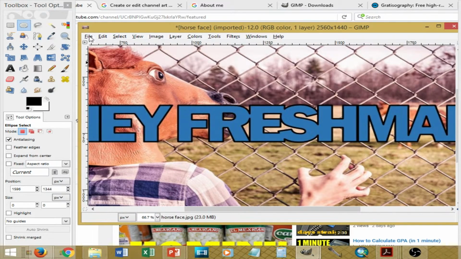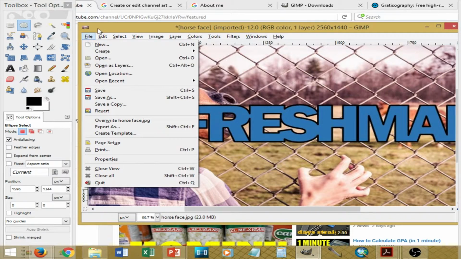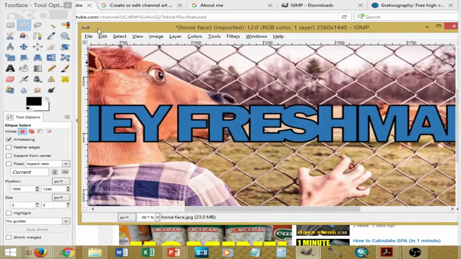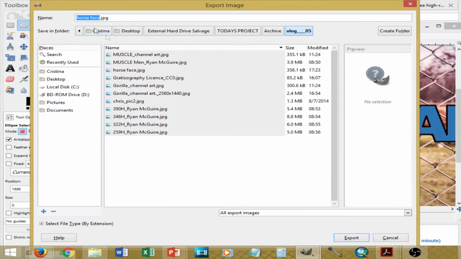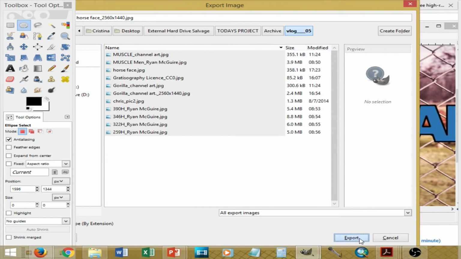What we want to do now, and this is a tricky part with working with GIMP, a lot of people want to save the file as, but you actually need to export it as. Although it's tempting to hit save as, we need to go to export. Export as. I'm just going to save it as horseface, but I'm going to label it as horseface 2560 by 1440, which are the pixel dimensions, and I will export those.